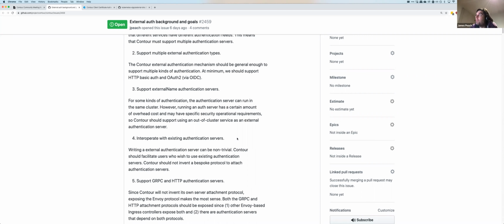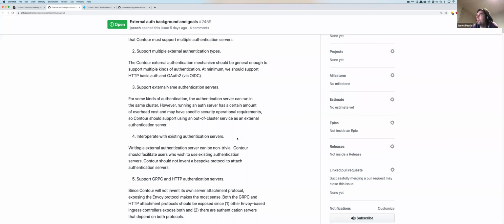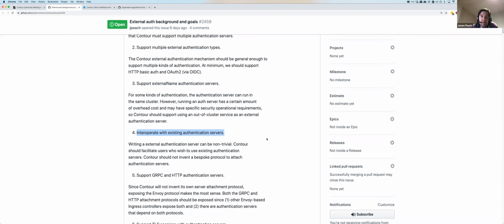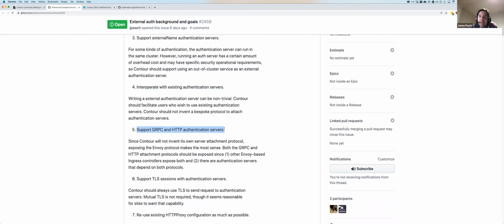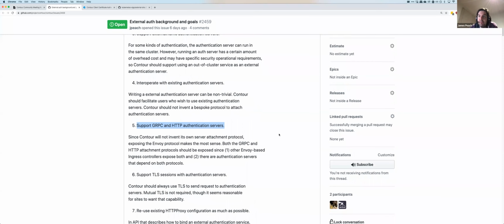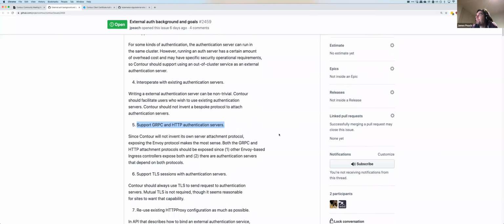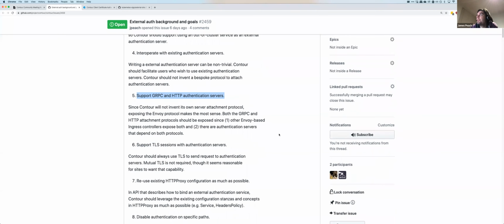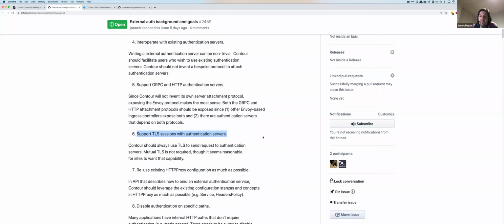Because we're in the Envoy world, Envoy has an external auth protocol for gRPC and authentication over HTTP. So if we say we're not going to invent our own server attachment protocol, then it probably follows that we'll use the Envoy one, in which case the existing servers out there support both gRPC and HTTP wire protocols. So we should expose the ability to have both or either of those in the Contour API. Number six, we always want to talk to authentication servers over TLS.